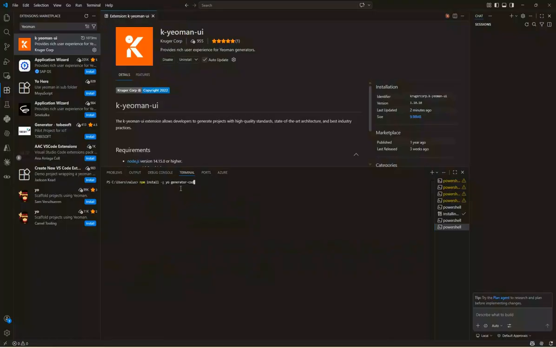Next, provide a name for your extension and follow the prompts to set your extension's details. Yeoman will generate the basic structure for your extension. Navigate to the newly created directory if you're not already there. Open the src folder to find extension.ts or extension.js, where you'll start coding your extension's logic. You can modify the package.json file to set metadata like name, description, and version.